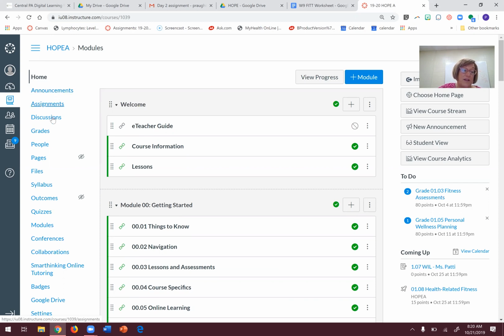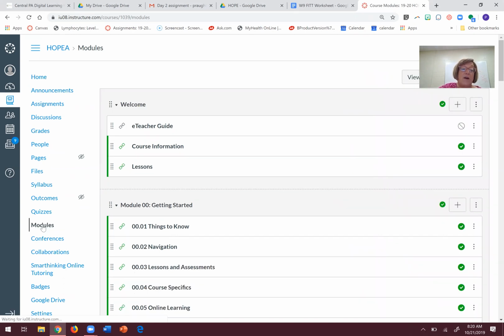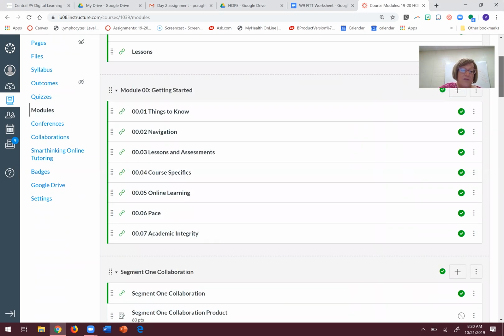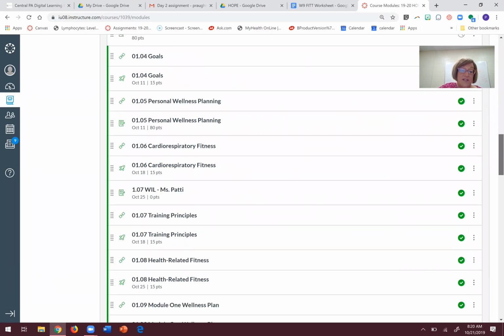So very quickly, we scroll down to modules. We always know that when we're looking for information, we click on modules. We are then going to scroll down to find the lesson that's due this week. And we know that the lesson that's due is our lesson on the training principles. So you can see right above our lessons within the unit is my weekly instructional launch. So very simply, let's click on it.